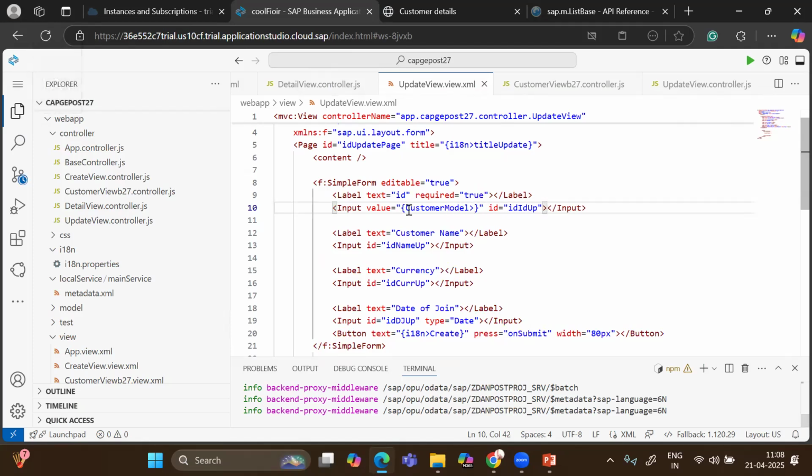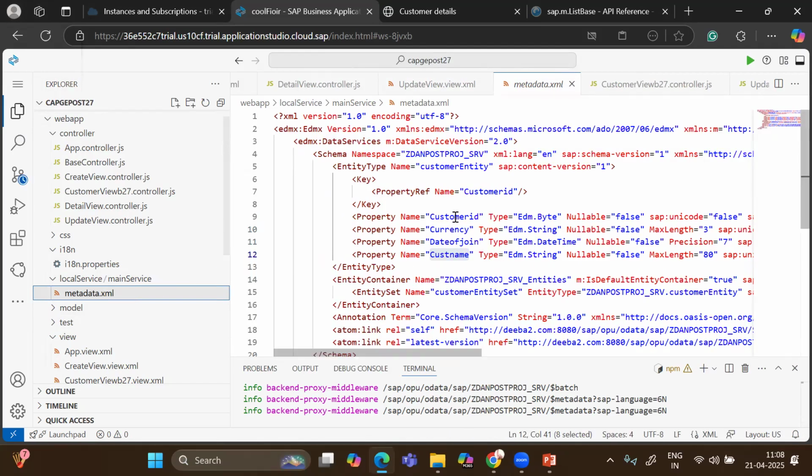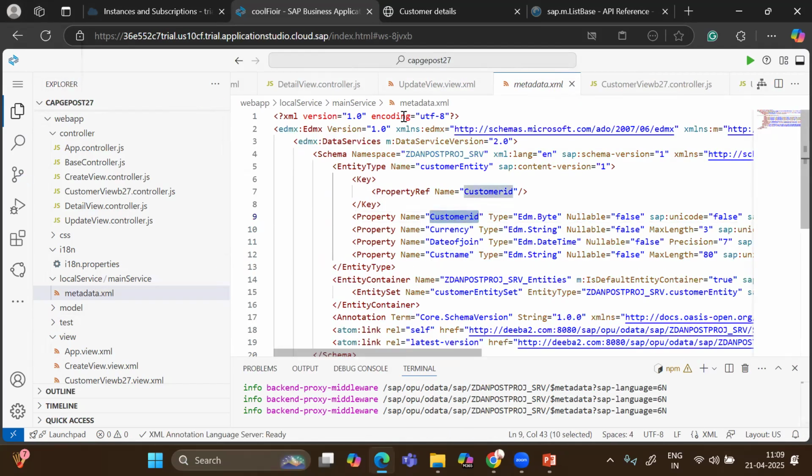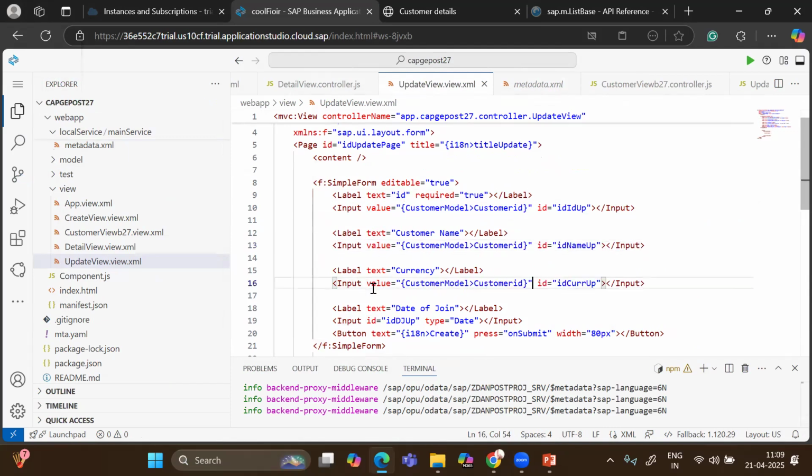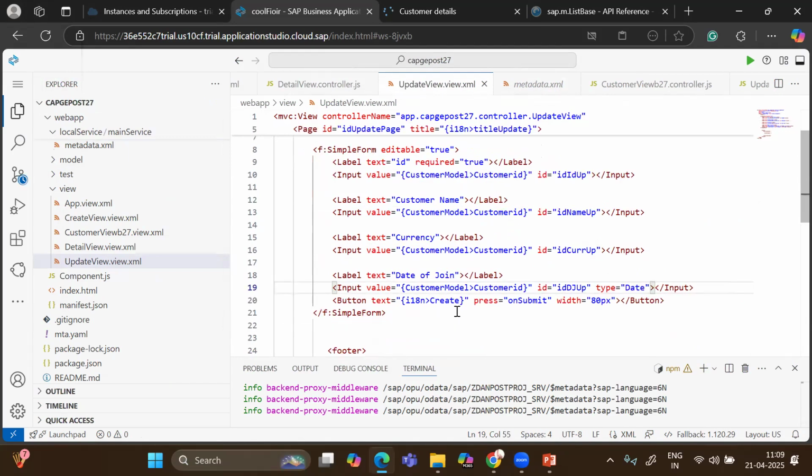Again, I'm going to pass the customer model over here, with the field name. So where will I get the field name from? I'll get the field name from the metadata, the customer ID, the first one, and come to the update view, paste it, the relative path over here, and now copy the values so that it will be easy for you to handle it. Come to this part, make some space, come to this part and make some space, and the last one over here, and do it.